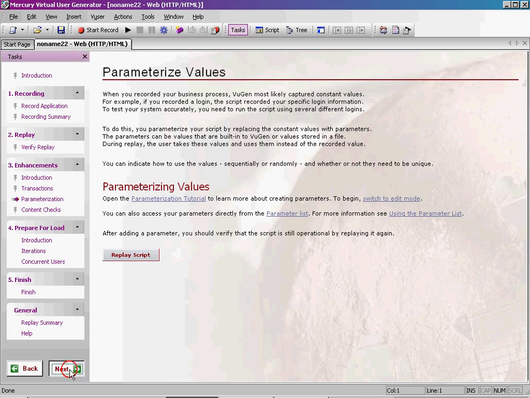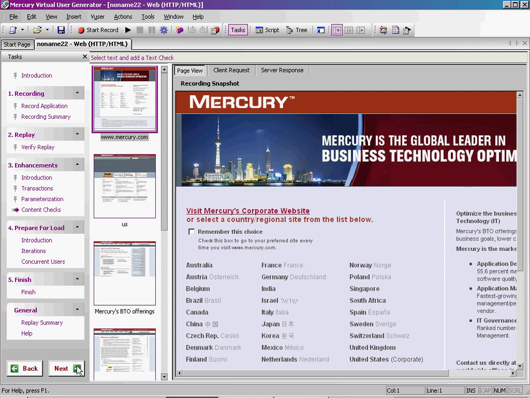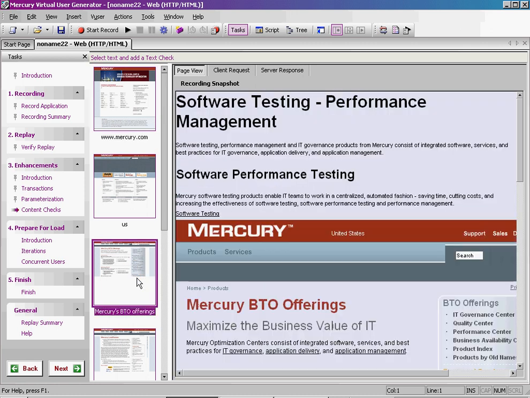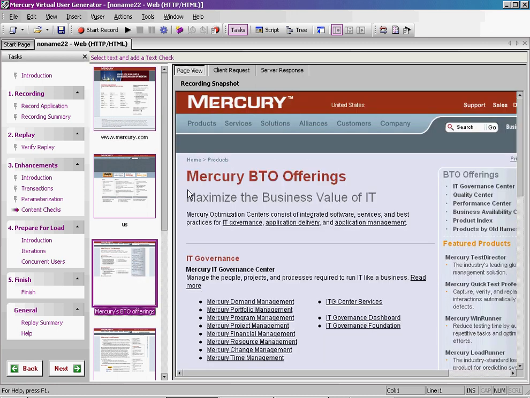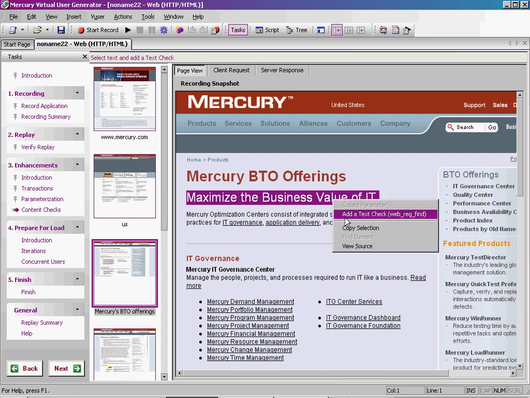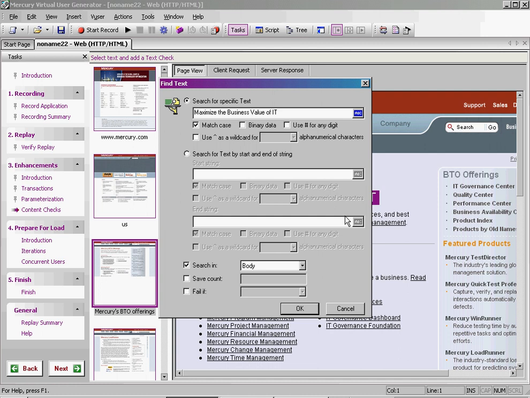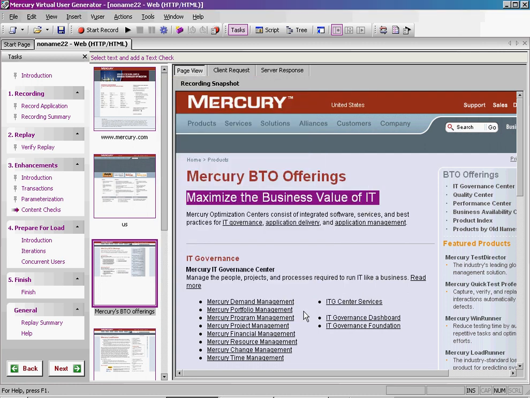Click Next. The Content Checks page allows you to add content checks for specific text in the page. You use content checks to verify that text appears on the page. Select the thumbnail containing the text you would like to check. Mark the text you would like to check, right-click, and select Add a Text Check. The Find Text dialog opens. Here, you can set additional parameters for your text check. Click OK. This will verify that the selected text appears in the HTTP response once you replay the script.